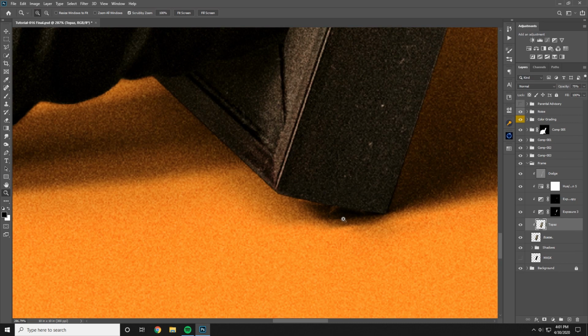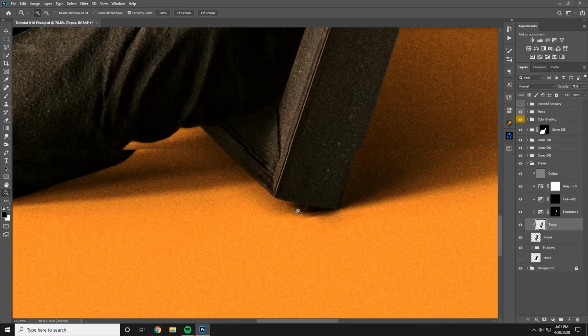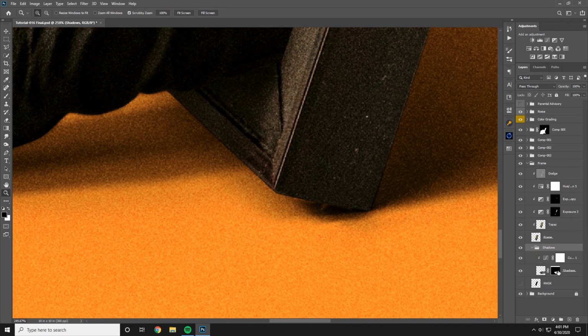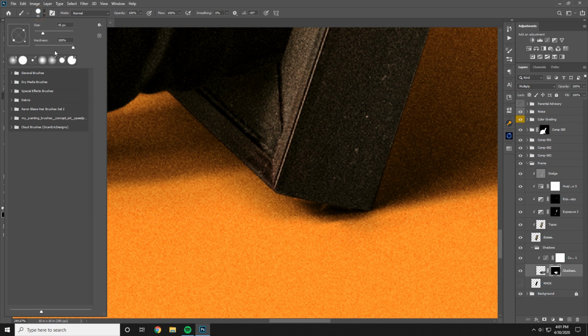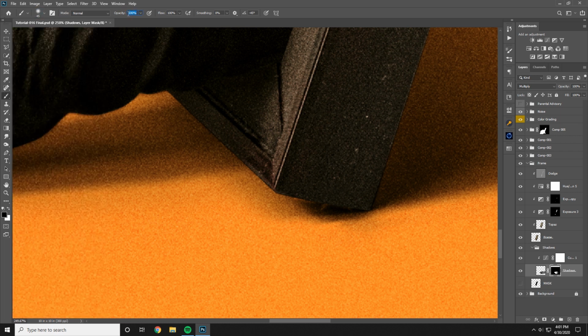Okay, so if you look down here too, I'm not liking the shadow, so I'm gonna go into my shadows for the frame. Go right here in the layer mask, B for my brush tool. Make that a little bit bigger. Make sure the hardness is all the way down. Opacity, I'm gonna do 25%, 20%. I'm just gonna go ahead and clear this out a bit.